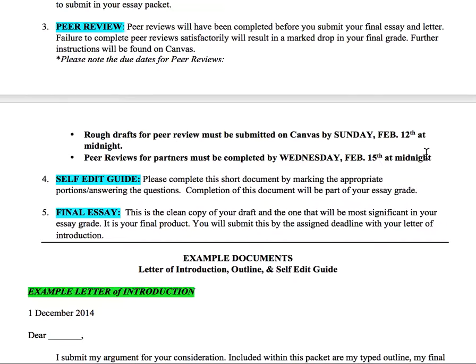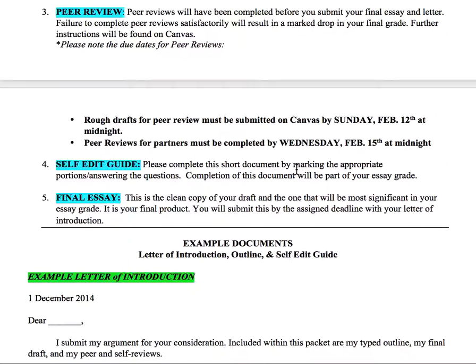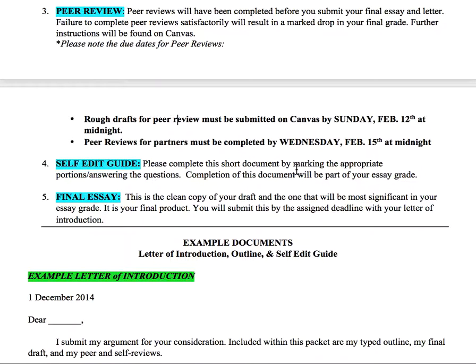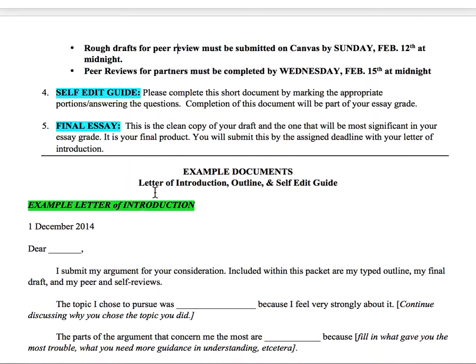And then you have 3 days to turn around and do the partner peer reviews, and those will be due by Wednesday, February 15th. Also, those links will close after that time period, so make sure you get them done because they are part of your grade. A self-edit guide needs to be completed as well. It's very short. You simply check off and say yes, no, or maybe write a very short sentence.